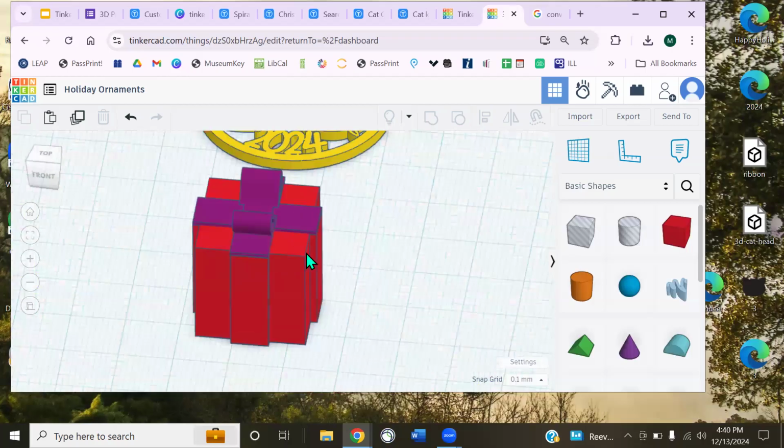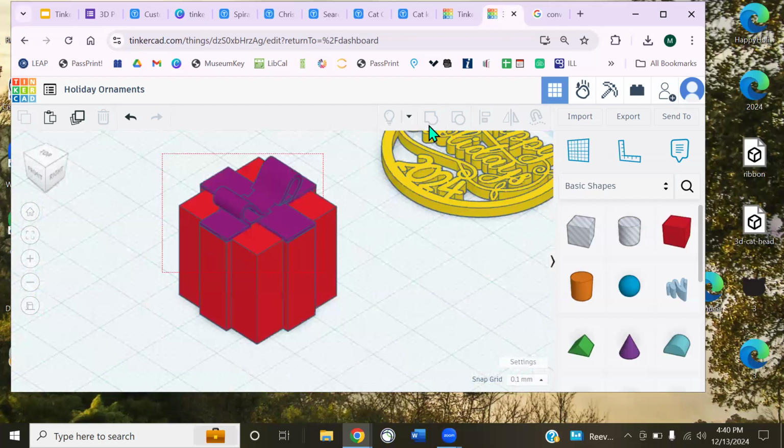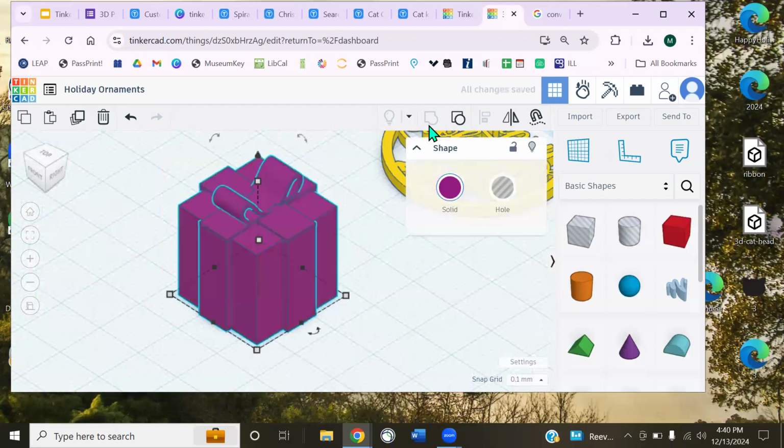We can come in and now we can glue this into one object if we want. And then one last thing.